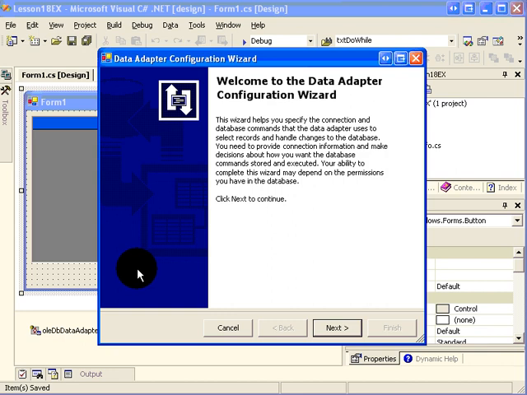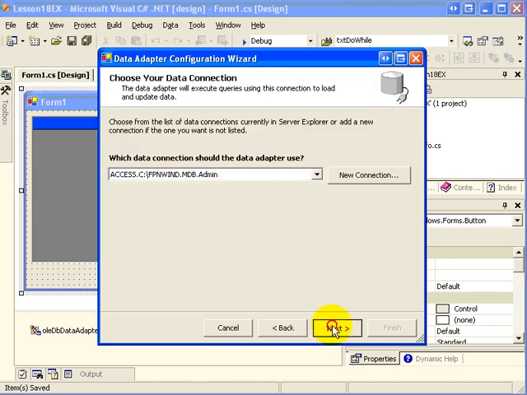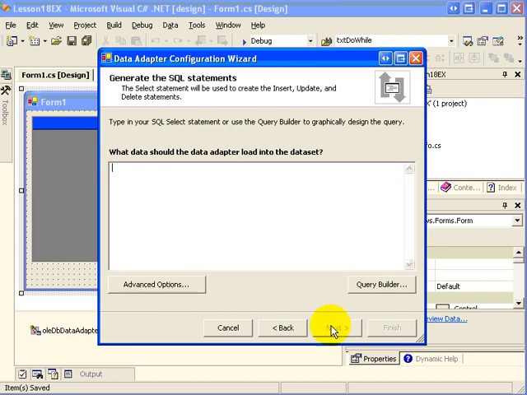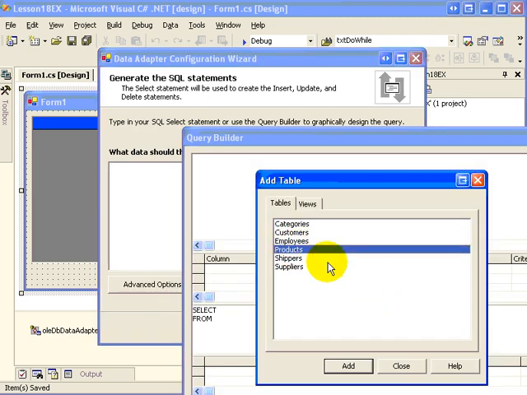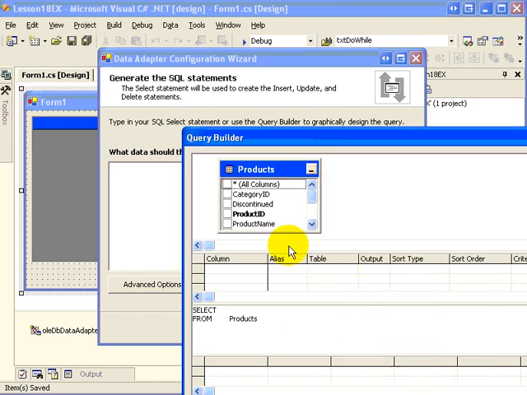Okay, the next thing that I need to do is to create a data adapter so that I can create a data set. So I dragged and dropped an OLEDB data adapter onto my design surface, which opened up the data adapter configuration wizard. Here I'm going to go through the steps. I'm going to select Query Builder. This time I want to use the products table and click Add and click Close.